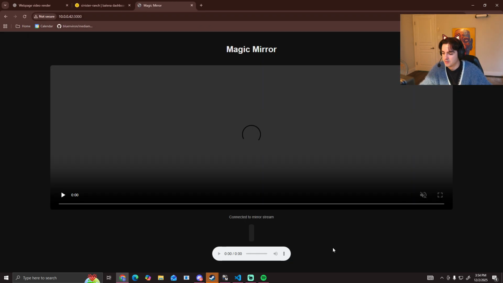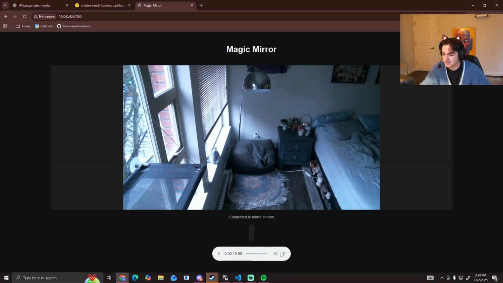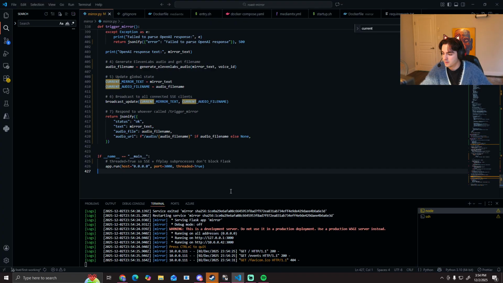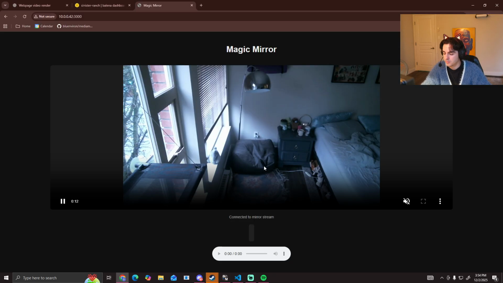Magic mirror. Okay, and this is the audio here. So let's trigger it. So it's triggered. Also, I really need to see if this works. Oh, I wonder if I could get this to work too. I could maybe just capture the audio from this too. Ah, whatever.